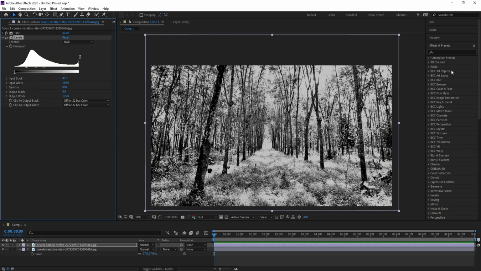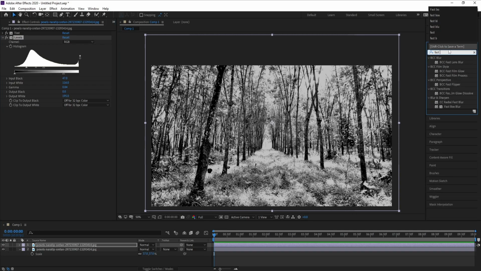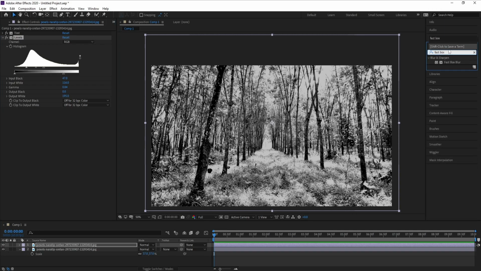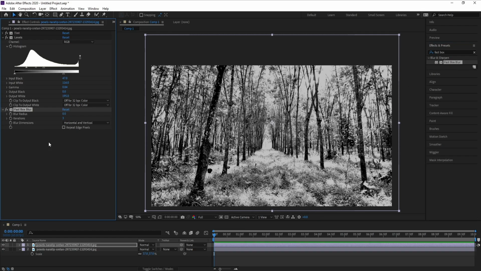Okay, now I'll go to effects and presets and I'll type fast box blur, double click or drag and drop. Then I'll change this, set iterations to 2, and also blur radius I'll change it to 0.2.